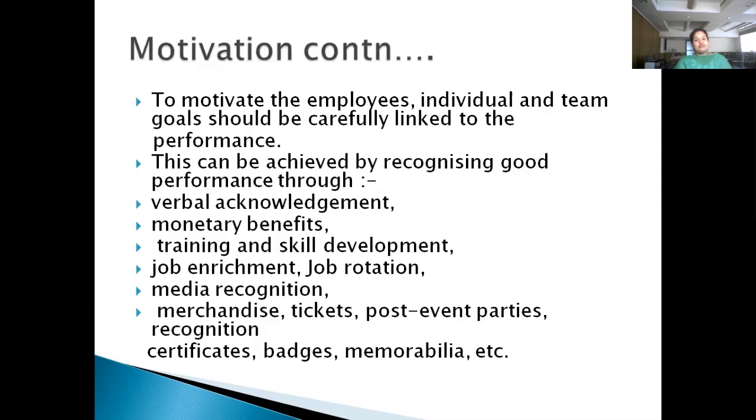To motivate employees, individual and team goals should be carefully linked to the performance. So every activity at the individual level or at the team level should be linked carefully to the performance. So that will ensure that they are performing up to the mark, and that will add up to the productivity of the organization as a whole. So this can be achieved through recognizing good performance through verbal acknowledgement. You can acknowledge any kind of notable contribution by the employee. You can verbally acknowledge them. You can give some monetary benefits or fringe benefits. You can give sufficient training and skill development that will enhance their skills to a next level.